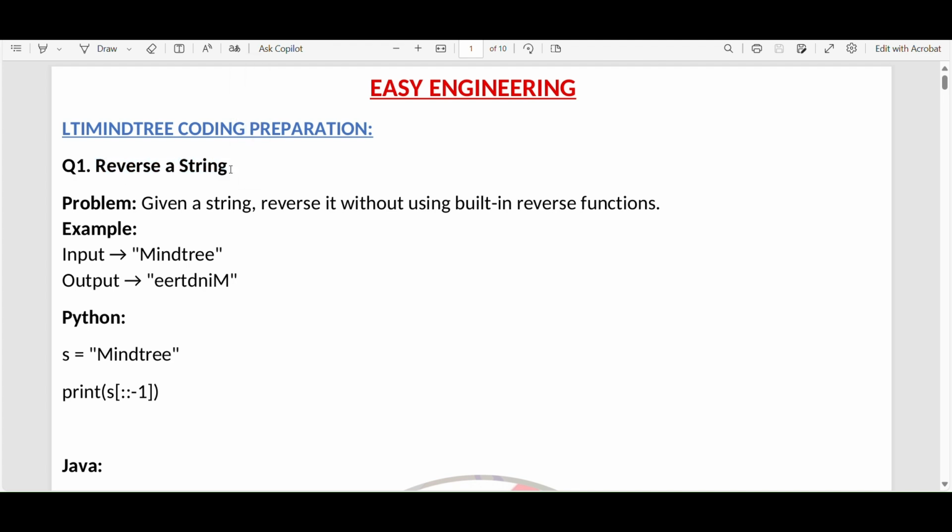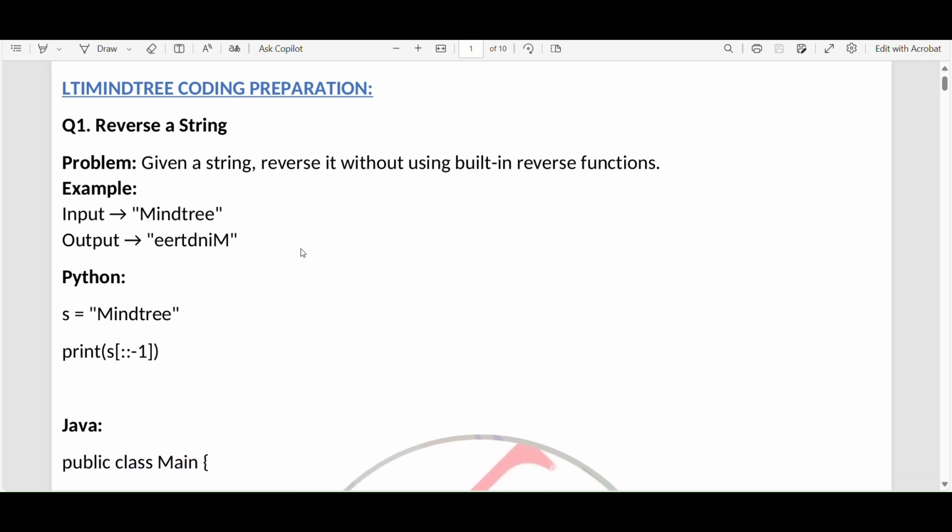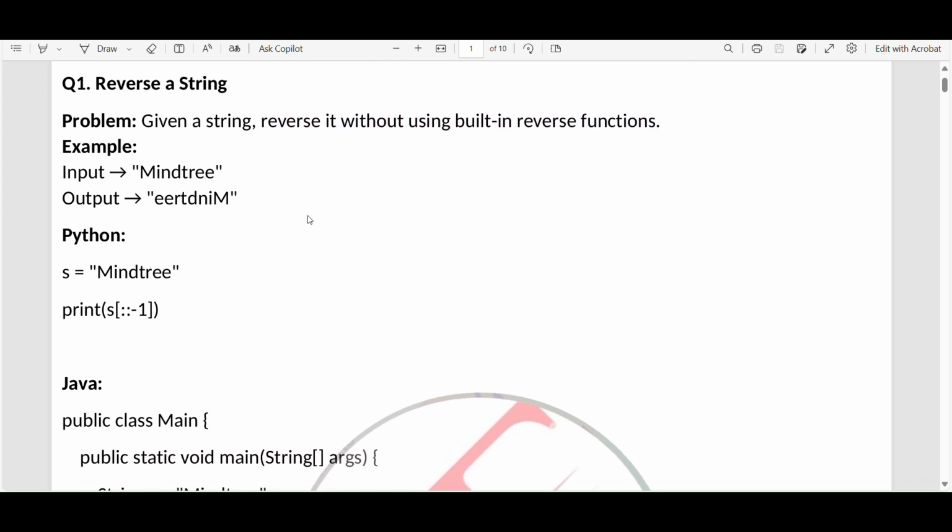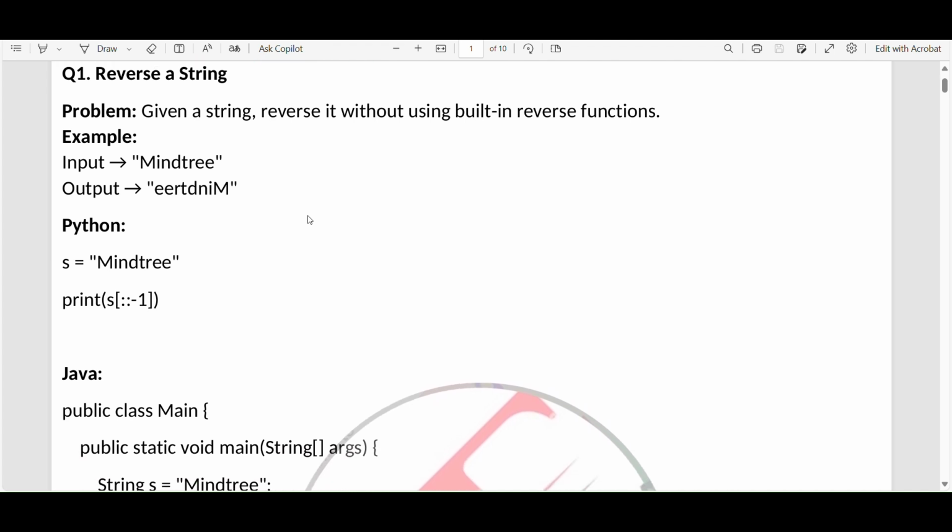The first question is reverse a string. How to reverse a string? That is the question. Given a string, reverse it without using any built-in functions. A built-in reverse function is there in our programming languages, so we should not use that. Without using that, we need to make the reverse of a string.